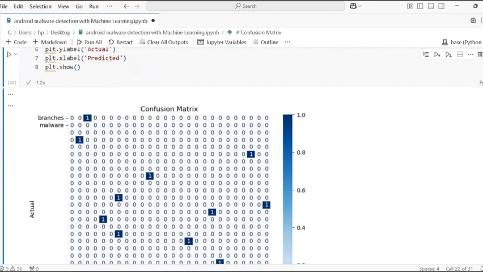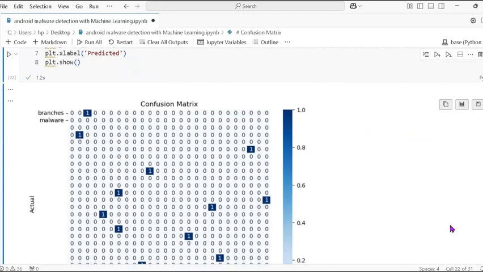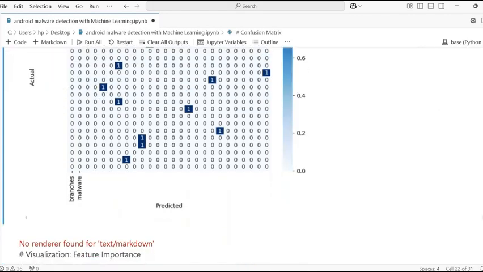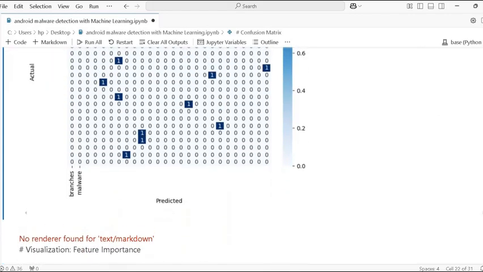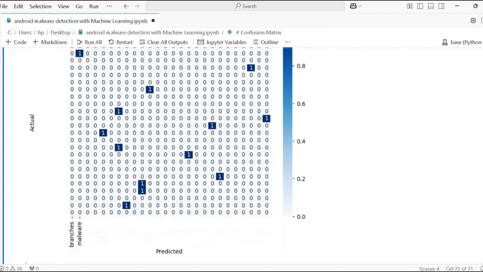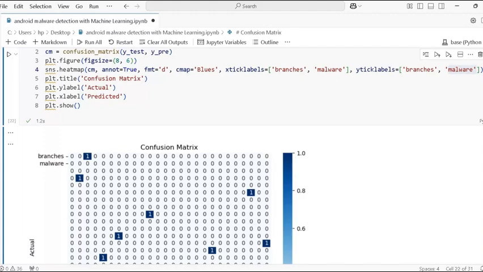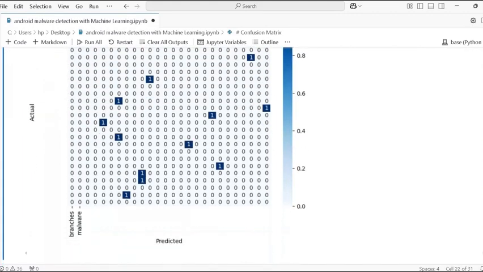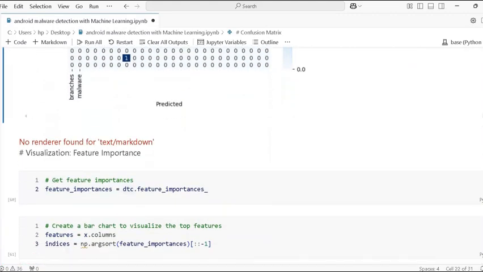So you can see this is the actual data and this is the predicted data. And the range goes to 1.0. Now, feature importance calculates the significance of each input feature in the model.